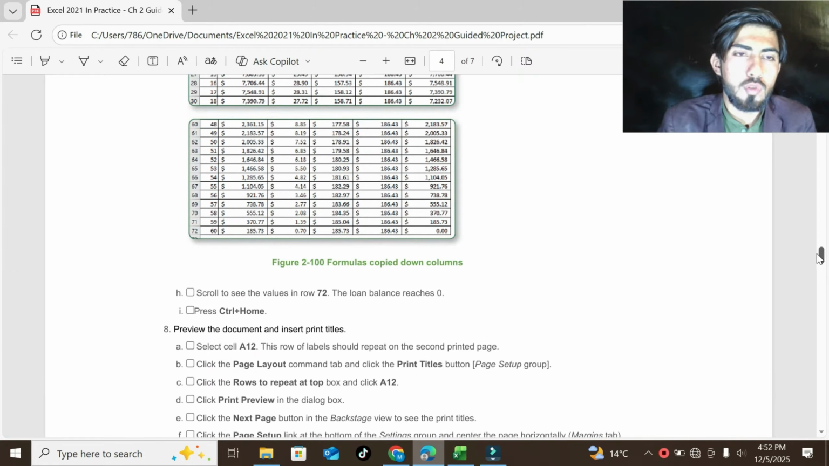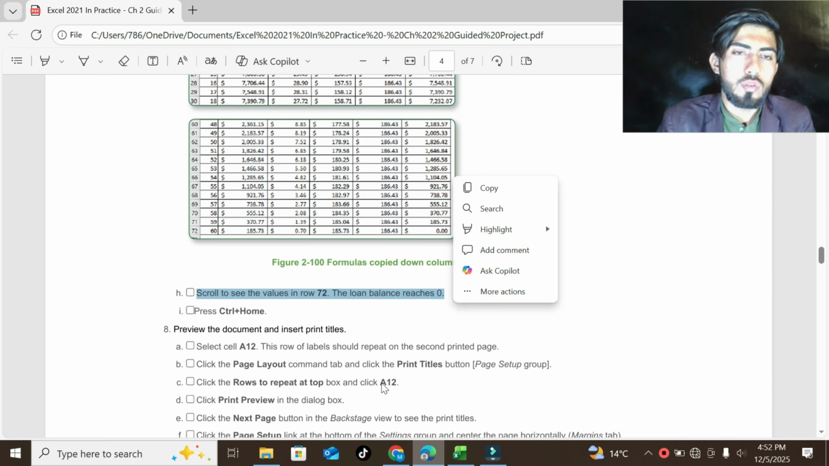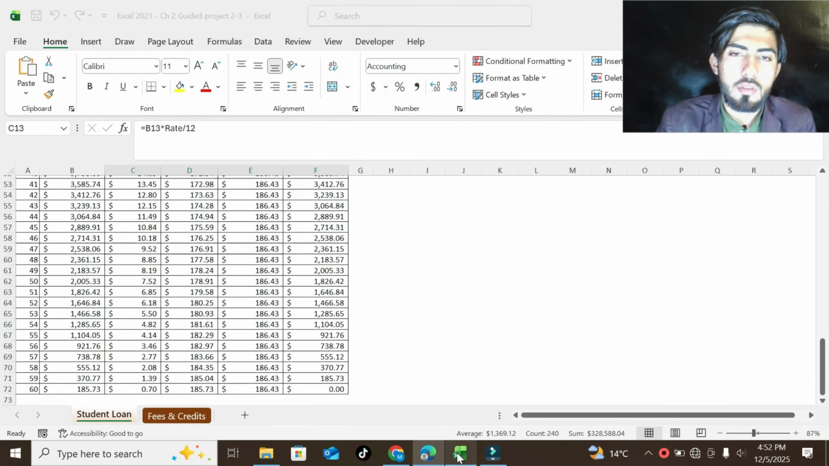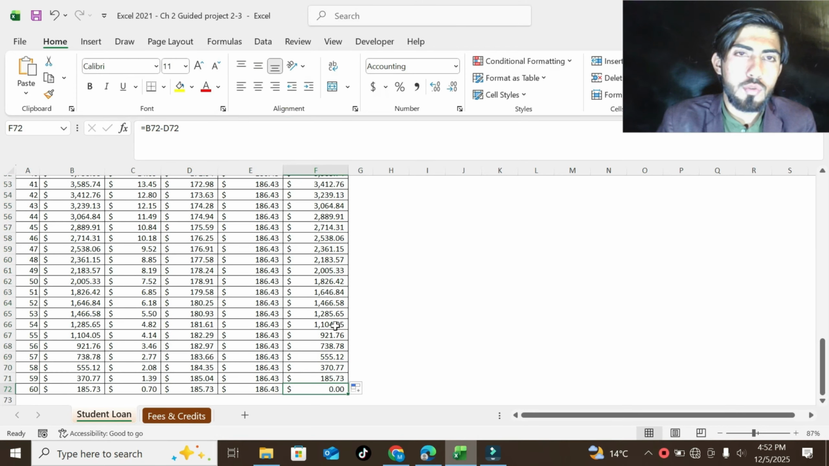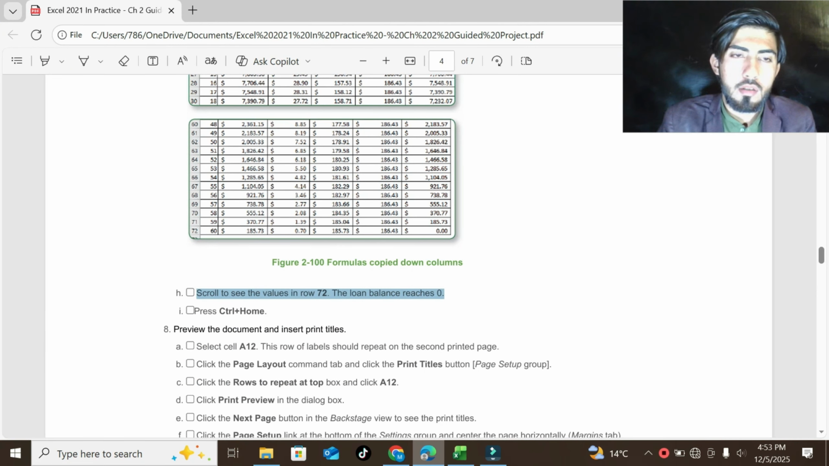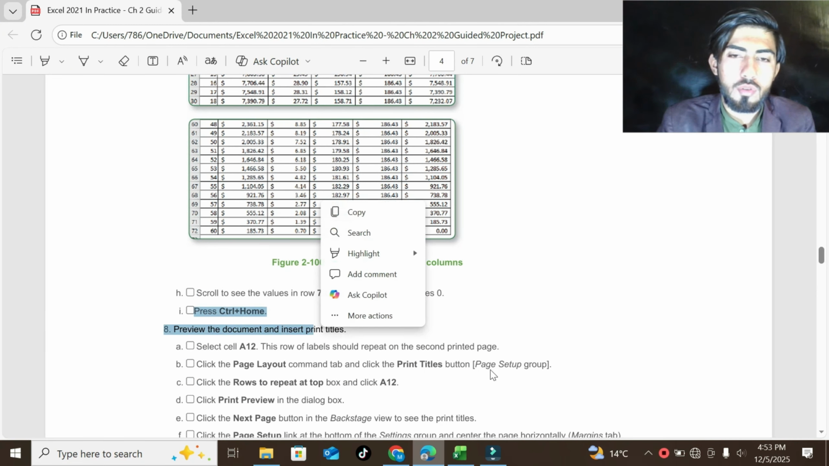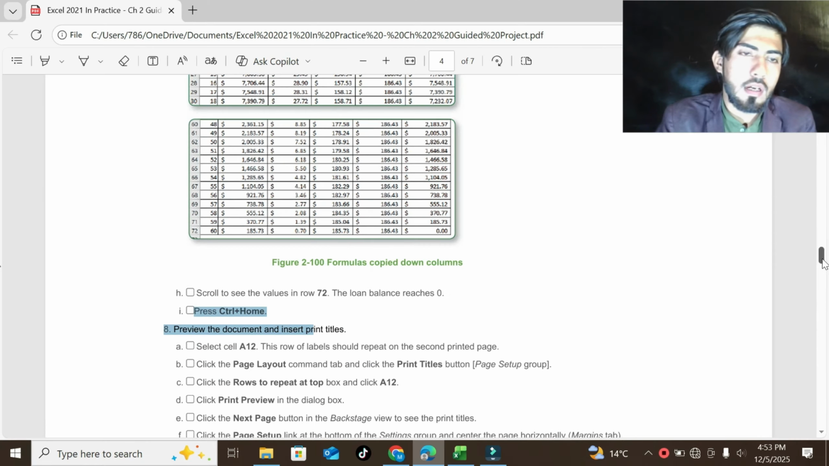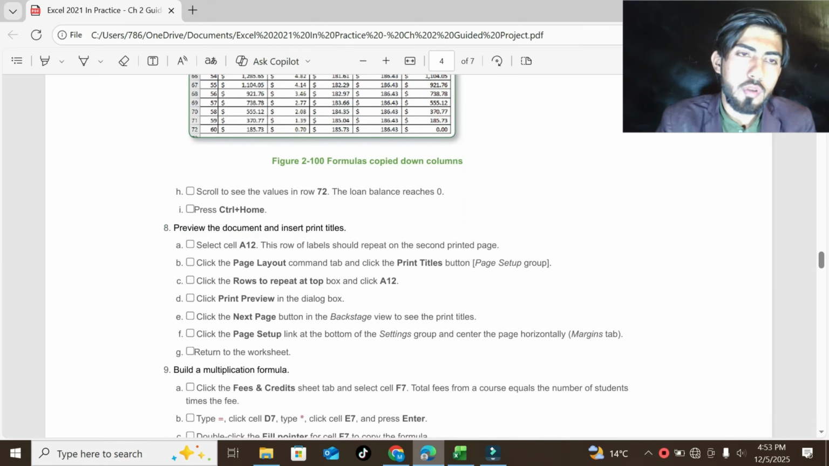Now I'm going to move to part H. Scroll to see the value in row 72. The loan balance reaches 0. So you can see the value of row 72 is 0. Part I is press Control Home. I have done 7 questions. Now I'm going to move to question number 8.